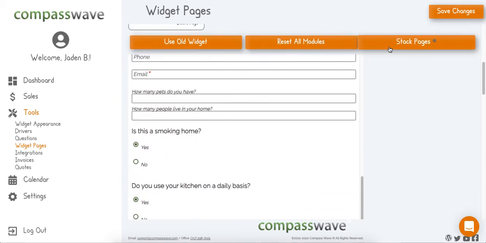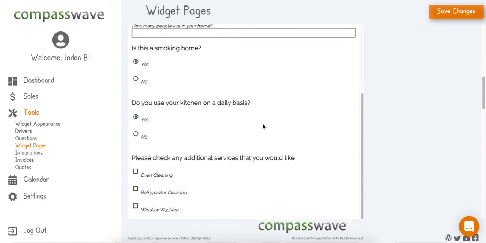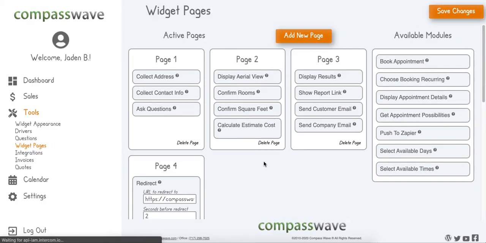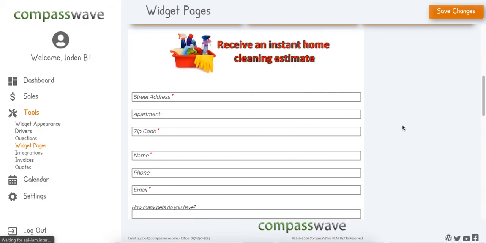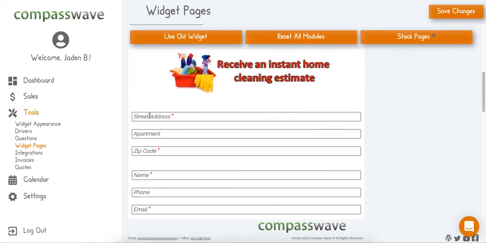So I'm going to come back to these 3 buttons here. If you look down here, we have the collect address, collect contact info, and ask questions pages. Just refresh the page there to make sure it's all working correctly. So what I'll do is we'll create an estimate for Joe Schmo in Schenectady, New York. It's 12345.